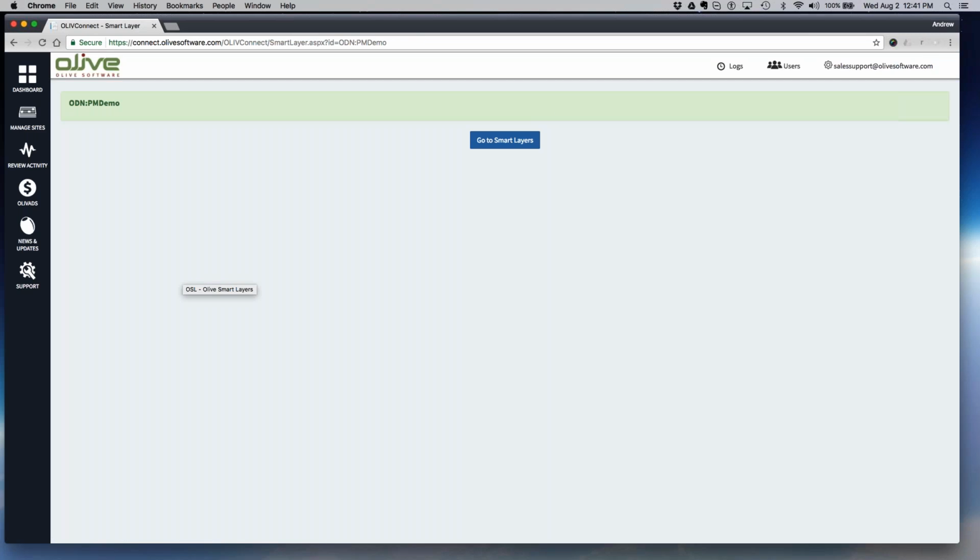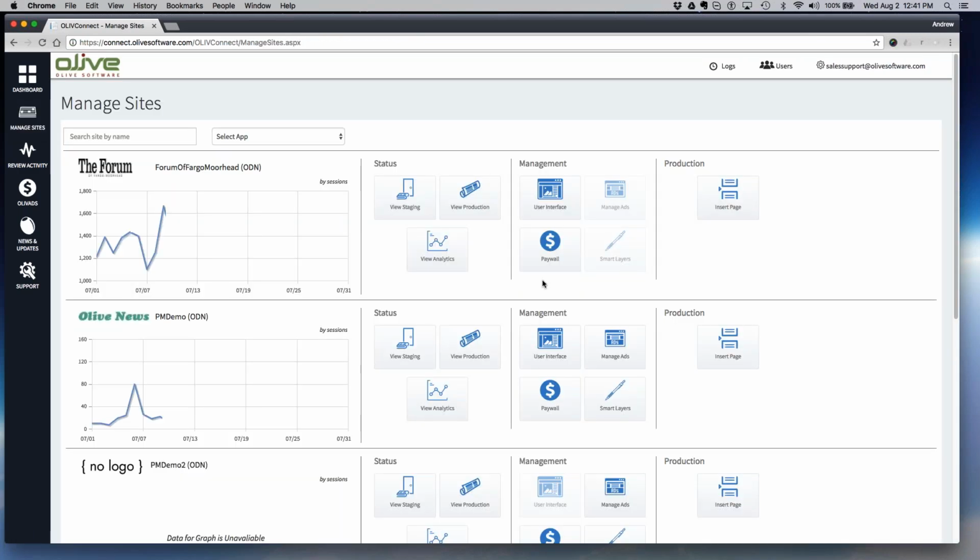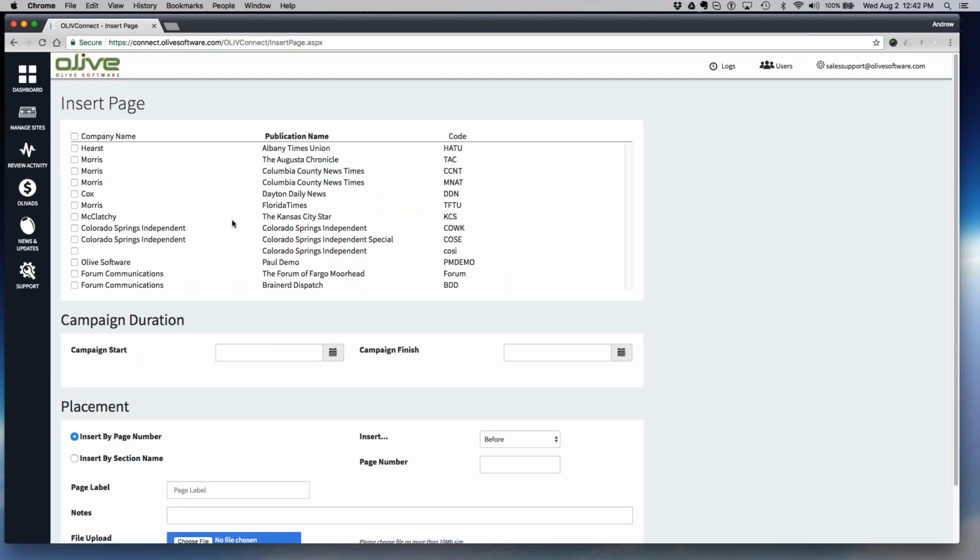So a slightly different experience here within the Smart Layers environment, but one that we made in order to make sure that you have a better user experience with that tool. Originally, it was embedded within the portal environment, and so it minimized the layout, and that was problematic as users were trying to add visual elements to a publication.